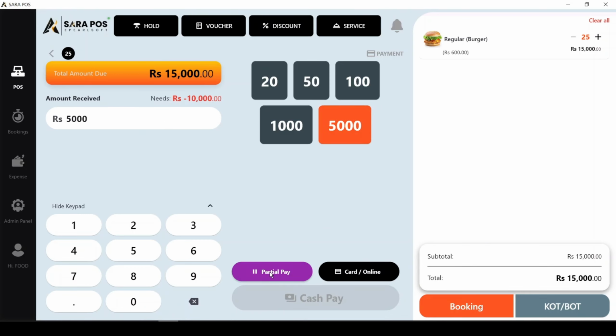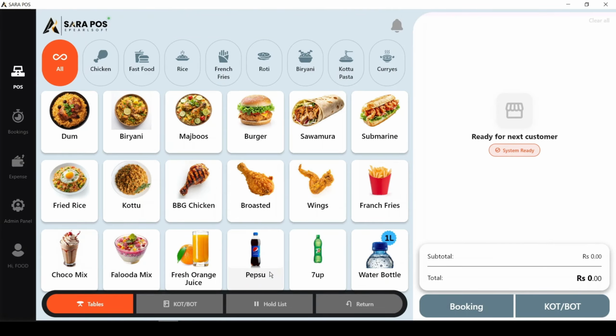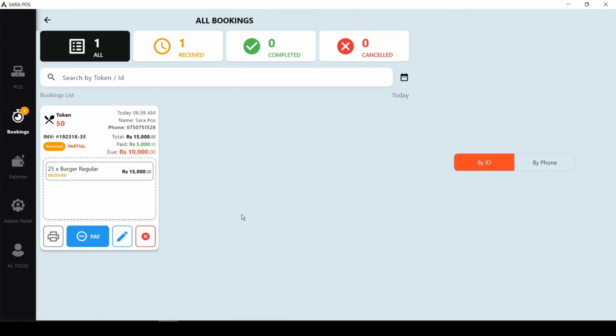Once the booking is confirmed, it will appear in the booking list. You will also see a separate entry under KOT and booking sections. When you open the booking, you can clearly see the payment status. For example, 5,000 is already paid and 10,000 is still pending.